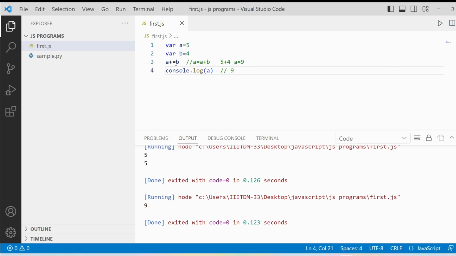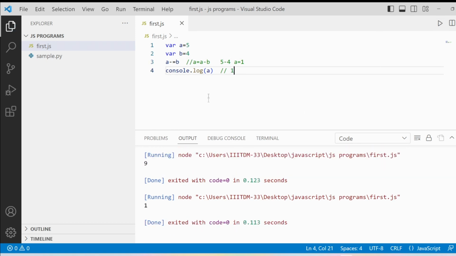In place of a plus is equal to b, if I write a minus is equal to b, it is nothing but a is equal to a minus b, which is 5 minus 4. That value will be assigned to the variable a. So a will get the value 1, and if you are displaying the value in the variable a, you will get the output as 1.